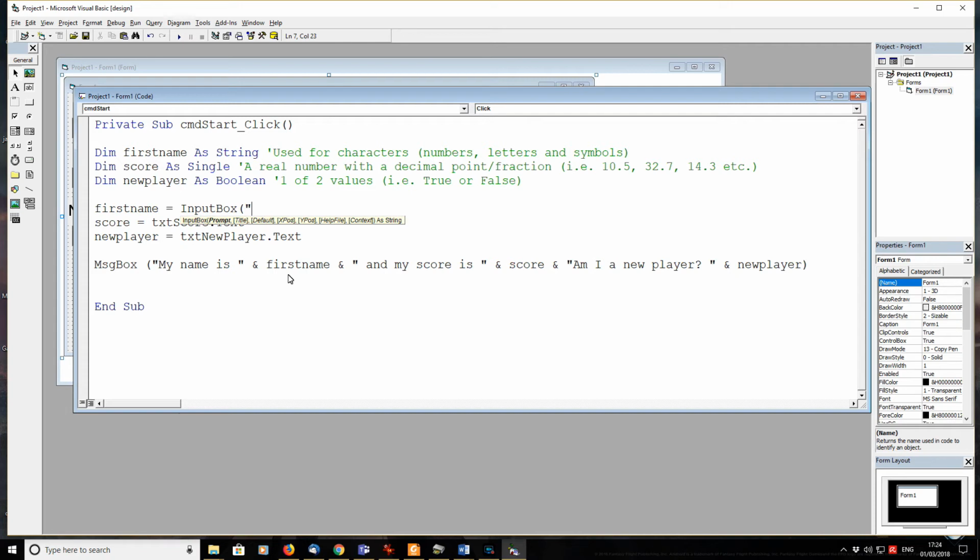Okay, so it's almost the opposite of our message box. Instead of displaying a message, it's going to ask us to enter something, and then it's going to store that. So it's like an input as opposed to an output. Input is getting something in, output is giving something back out, for example displaying something to the user.